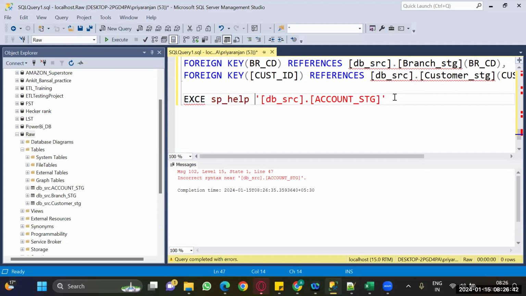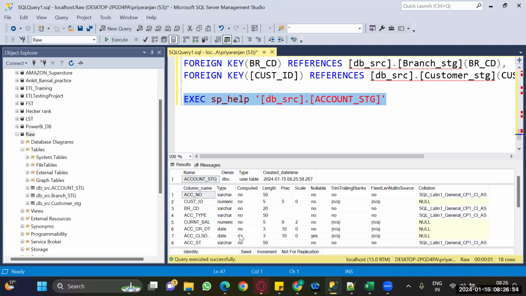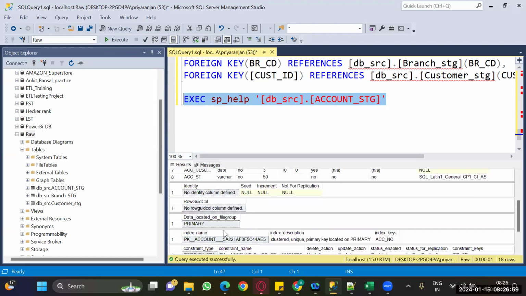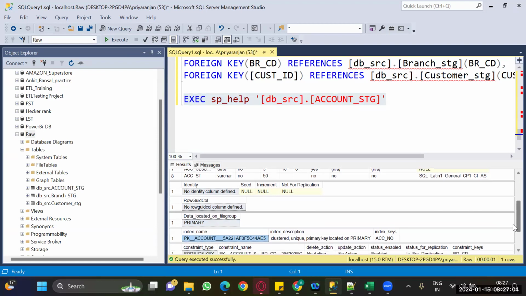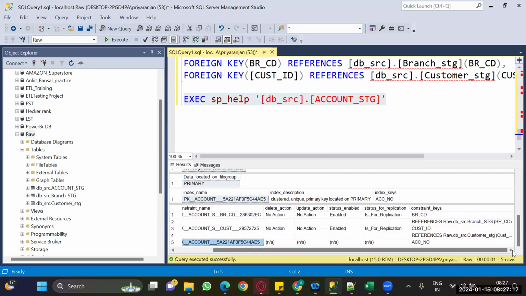Execute SP underscore, the spelling of EXEC. Sorry, EXEC. Execute SP underscore health. Okay. So here you can see all the column details with the data type. Then you can see what is the primary key and what is the foreign key, everything over here. I've told you that I've created a foreign key with branch CD in the source table. Then the customer ID I've created, what is my primary key, everything is mentioned over here.